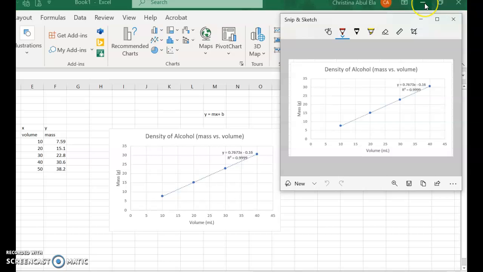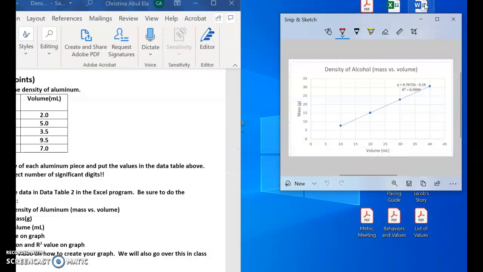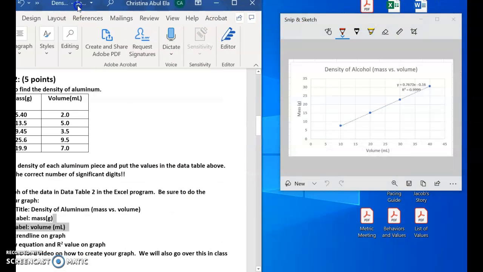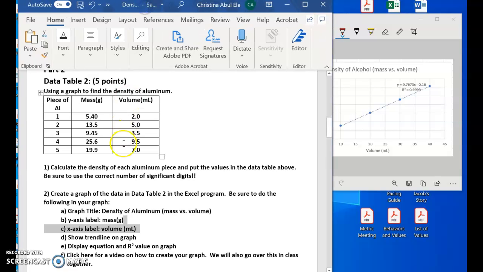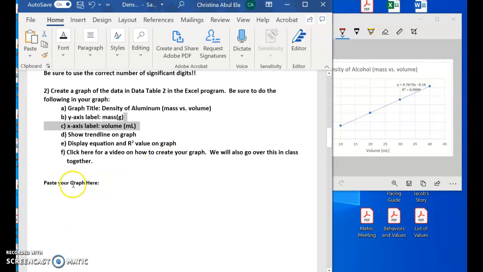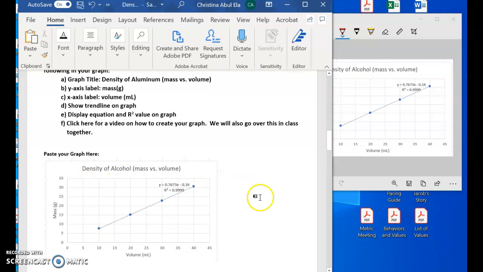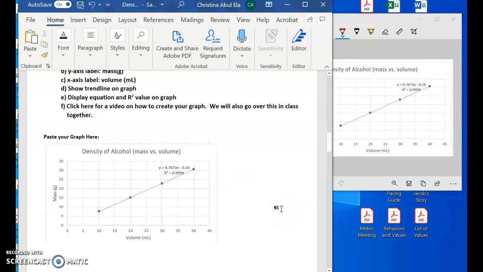And then go over to my Word document. Hopefully it's right there. There we go. I'll scooch it over for you into the screen. Go over into my Word document and I'm going to paste it right where it says paste graph. And there you go. Then you're done, right? So you have your graph in there.